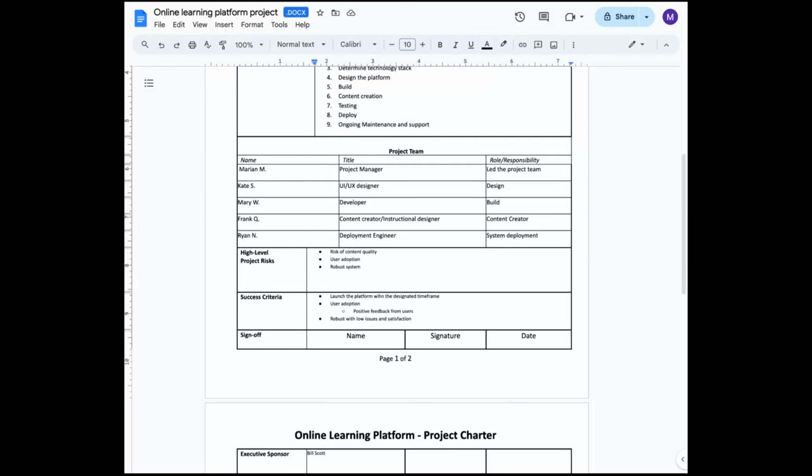And in this case, it's not just one subject. So we are sure they're going to have more than one person on this team, because I'm not sure one person can create content for all of the different subjects. And then we have Ryan N, who's a deployment engineer. So system deployments, one who makes sure that it goes from non-prod to prod. Prod is basically production, where everything is live and we're good to go.